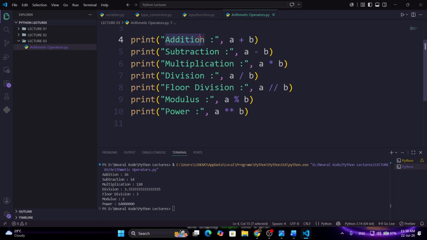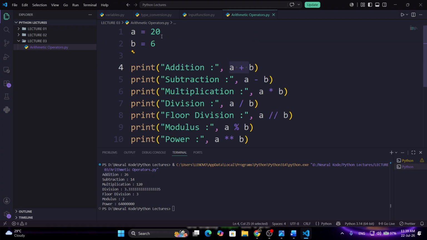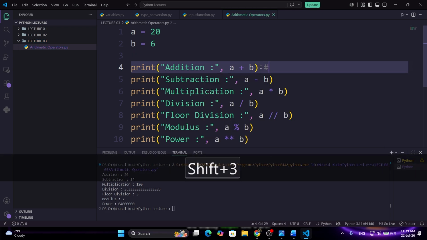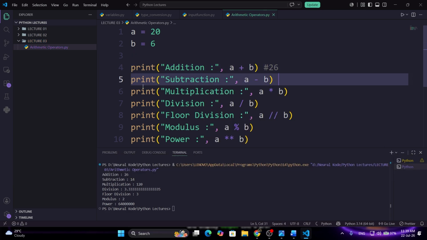We are printing addition. We are printing a string first, which will be printed as it is. Then we are using a comma to print other things. What we are doing here is a plus b. A plus b means 20 plus 6, which is 26. So the output of this first statement is 26. The next line has subtraction: a minus b. Its output is 14, so we get 14 as the output.